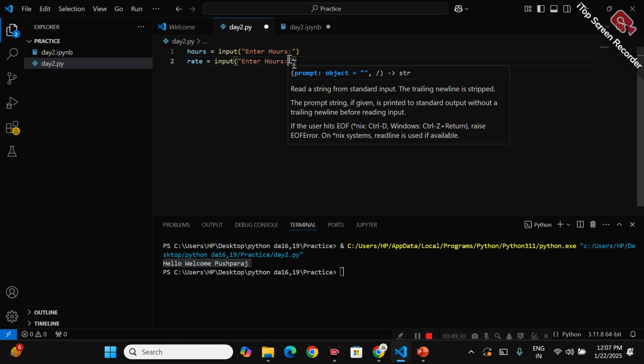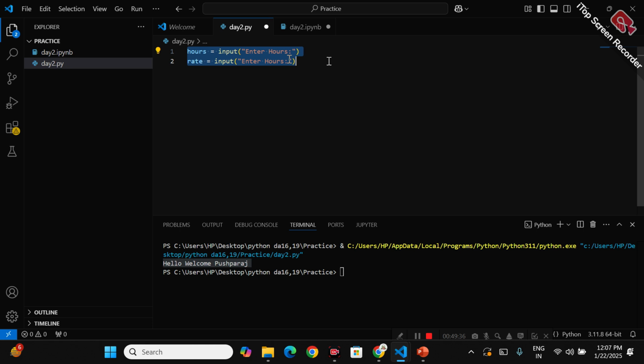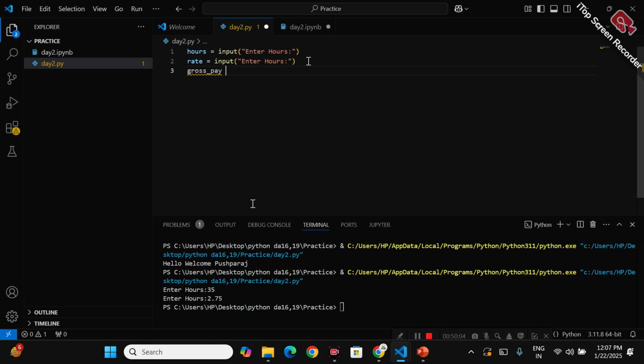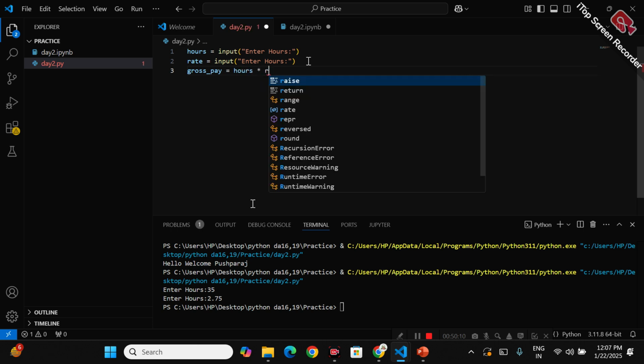enter rate. Okay, so let's see what it is doing. It's running. I need to type over here 35, 2.75. Okay, got executed, right? So now what's the next thing? We need to find the gross pay. So I created a new variable, gross underscore pay, which is equal to hours multiplied by rate.